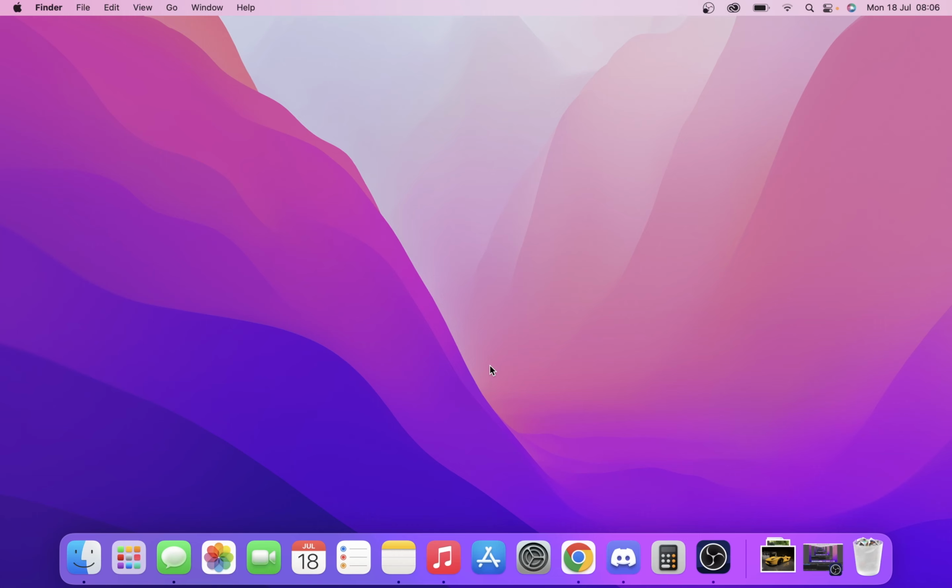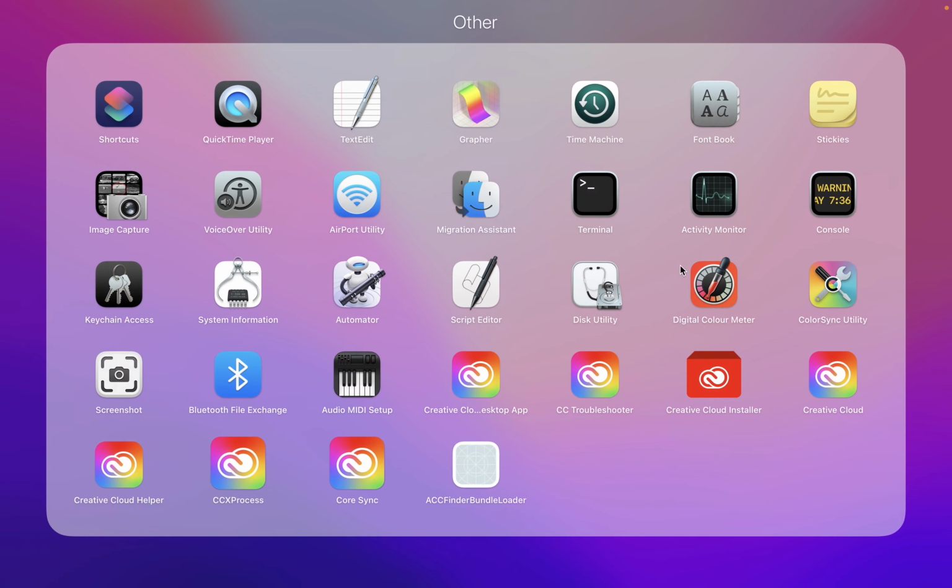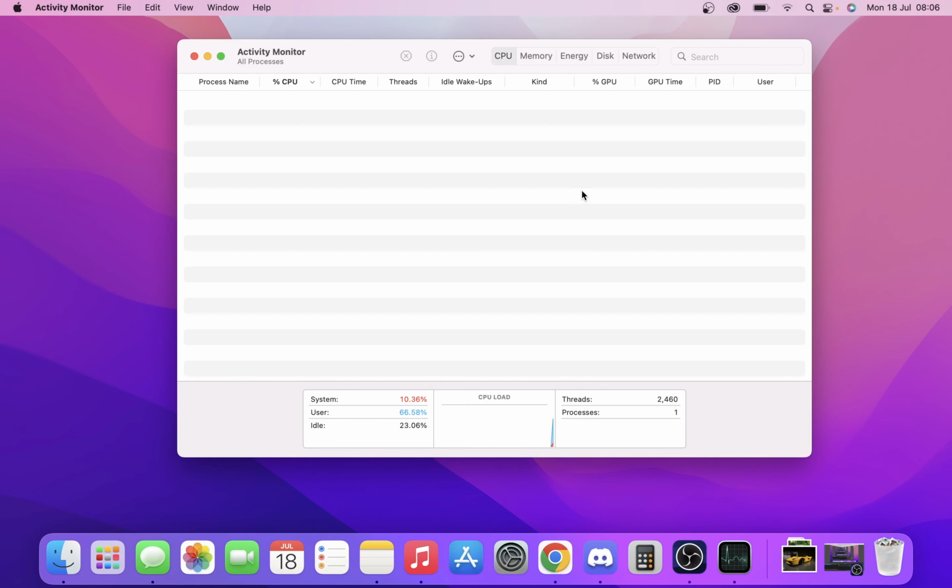So today we're going to take a look at how you can check your CPU and RAM usage and other sorts of usage facts on your Mac. All we're going to do is go to Launchpad and look for Activity Monitor. It's typically stored in your Other folder, just here, Activity Monitor. Give that a second.